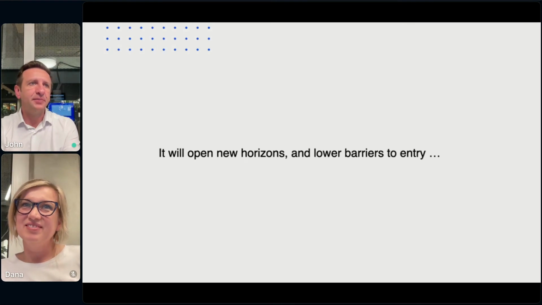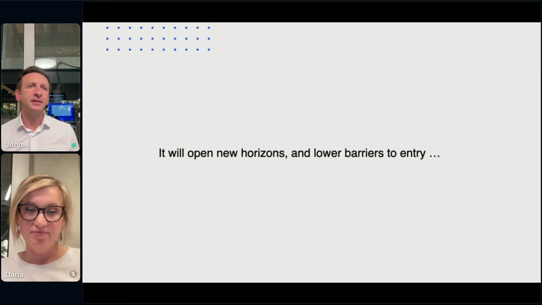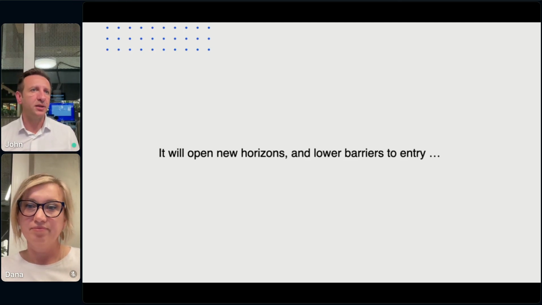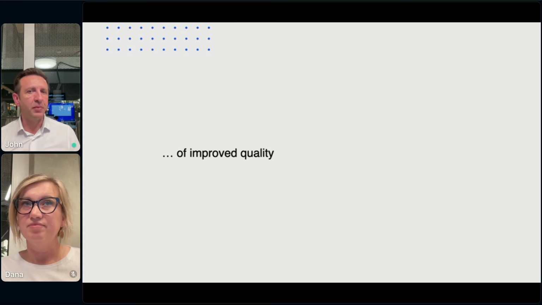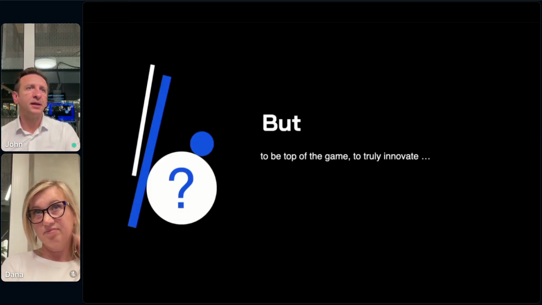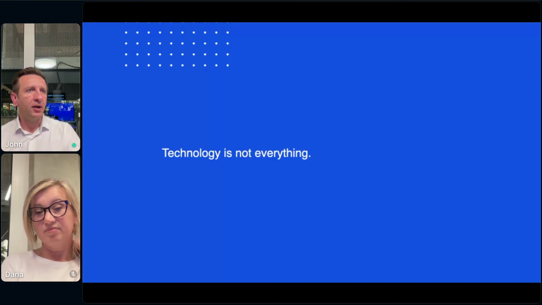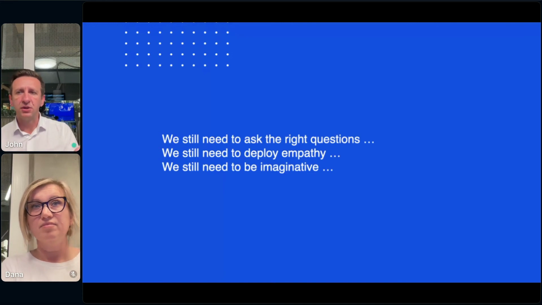What's the impact of AI design sprints? We do think it will open new horizons, new possibilities. It's going to lower the barriers to entry when it comes to creating new products and new services, which I feel will slowly be of better and better quality as the technology evolves. But still, technology is not everything. If we still want to innovate, technology is not the only thing. We still need to ask the right questions. We still need to use and deploy empathy, and we still need to use our imagination.